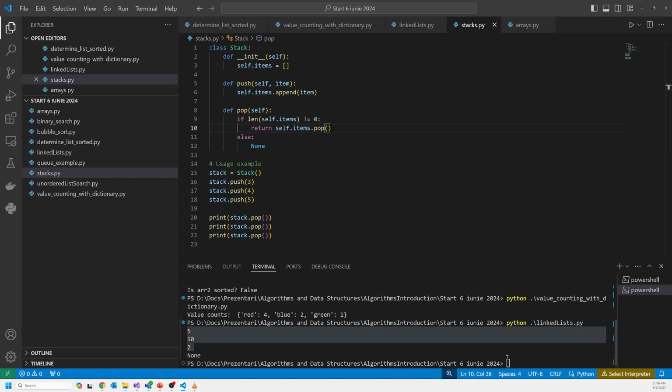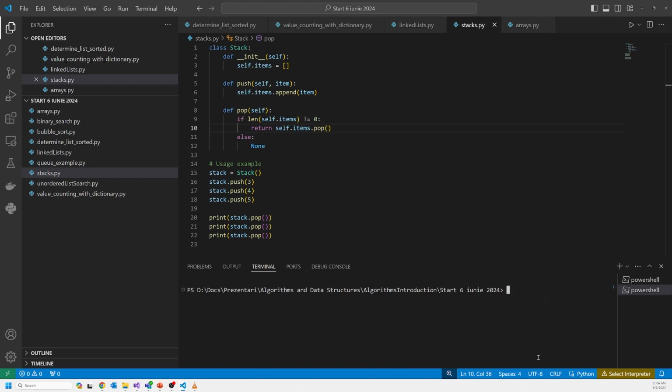Good. Let's run this again to clear my screen. And again, stacks. You'll see we get the elements in the order as we described as a stack, so basically in reverse order. Good.